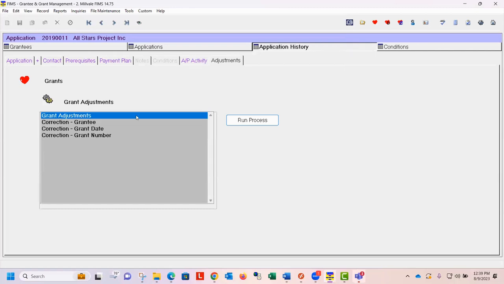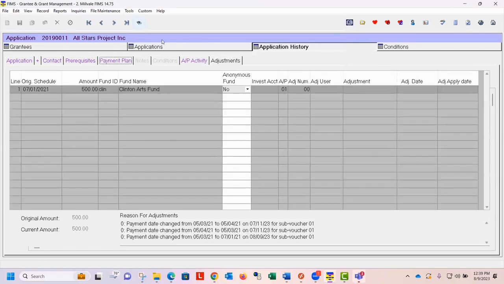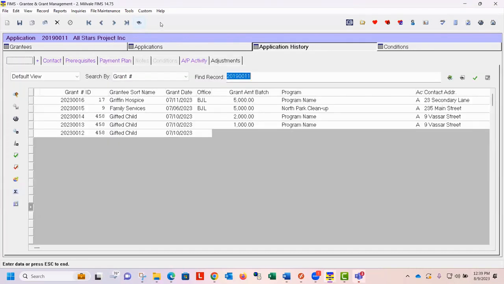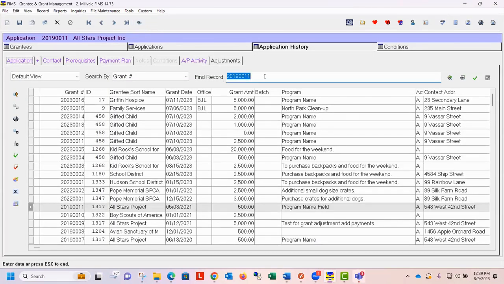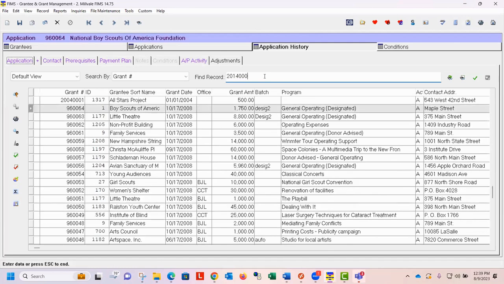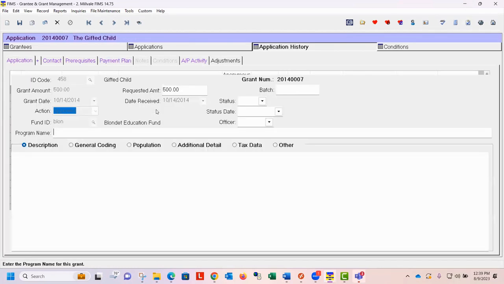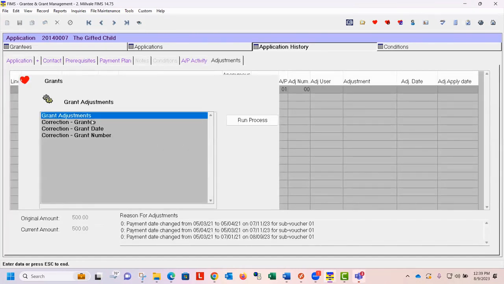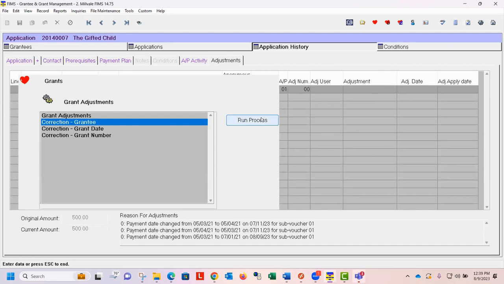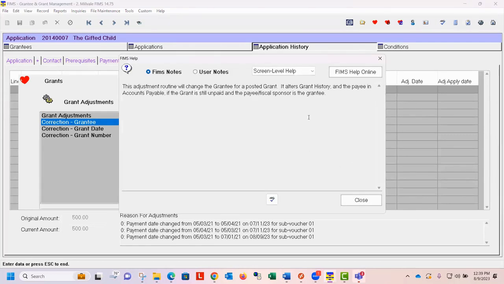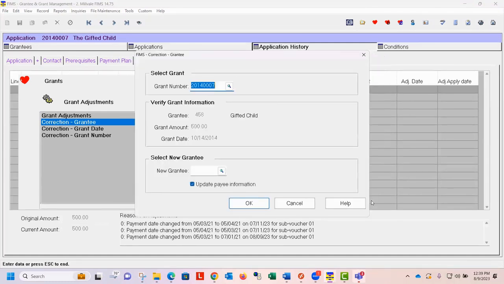All right, the next one is grantee. We're going to do the grantee adjustment. So let me pull up the grant. I'm going to go to the Adjustment tab. I'm going to click on the grantee correction, run process. This is basically telling you what it is going to do. It alters grant history and the payee in accounts payable if the grant is still unpaid and on the grantee.